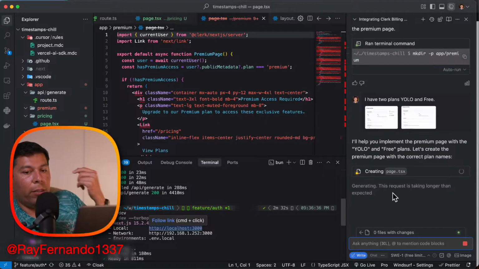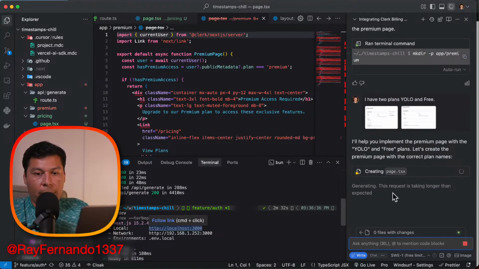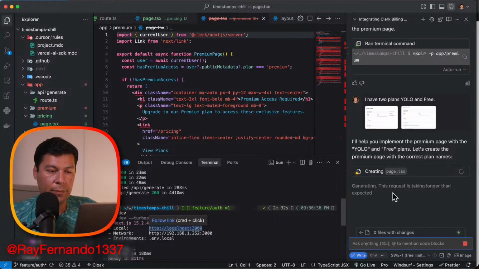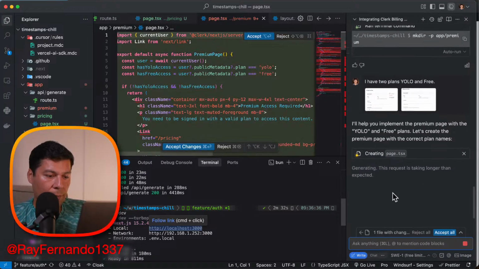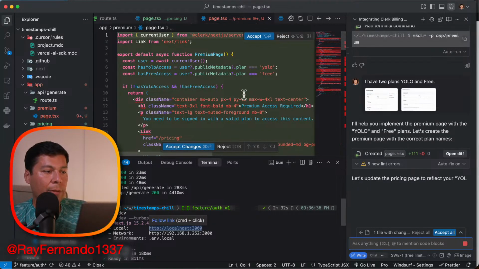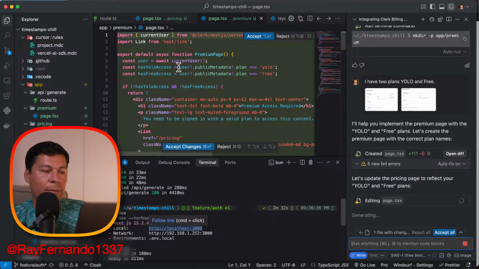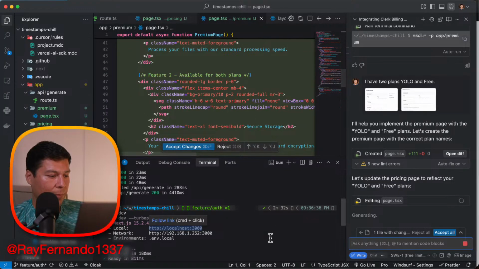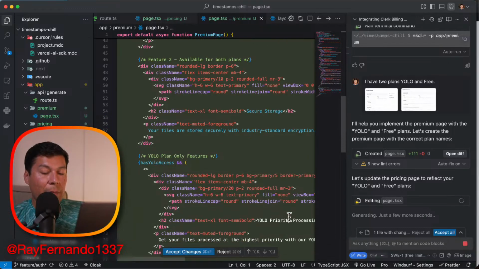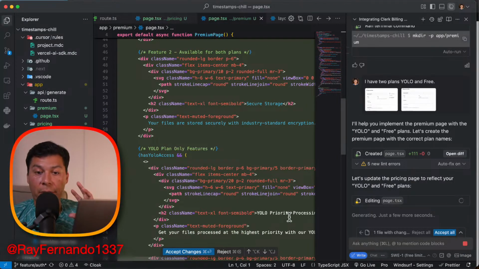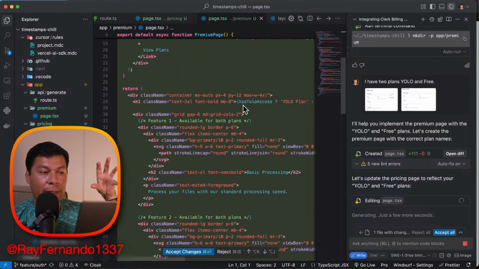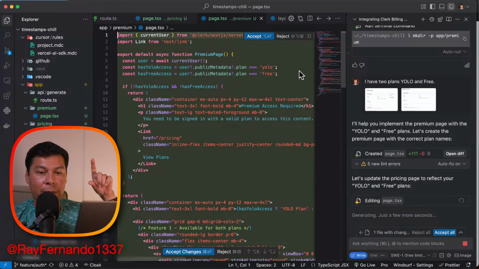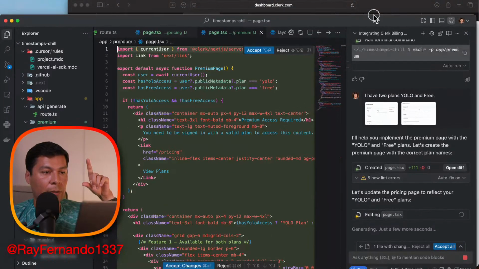Yeah, it's just taking a little bit longer than expected. That's interesting. We'll see. Yeah, see, has YOLO access. Perfect. See? Amazing. It's so cool. But you see what a difference it is, making sure we change the prompt. Like I gave it the screenshots and it's reading that metadata in there. So that's passing that in as a slug. So it says YOLO and free.